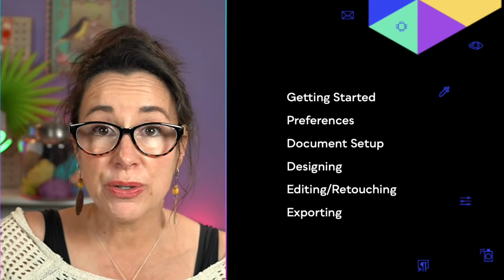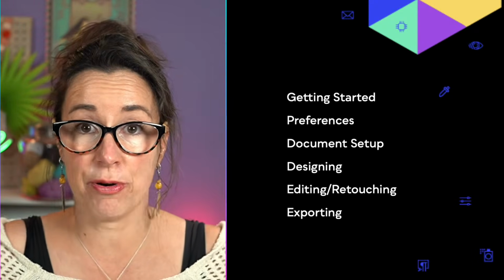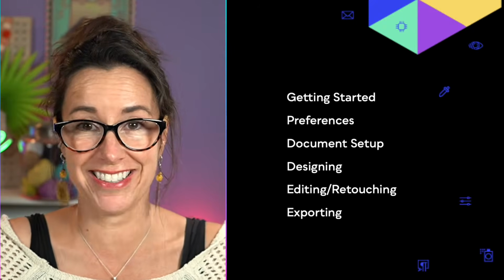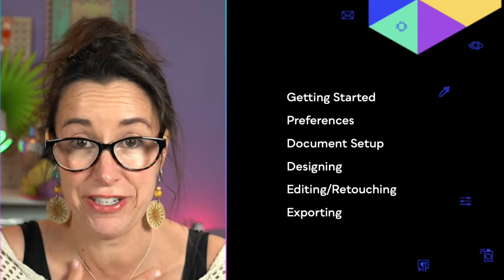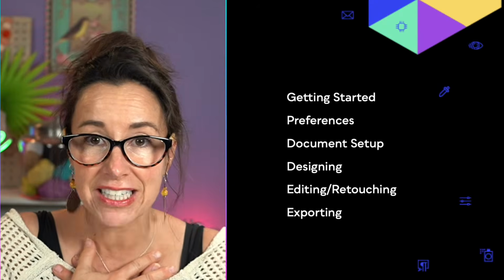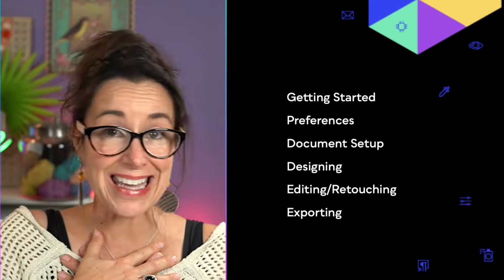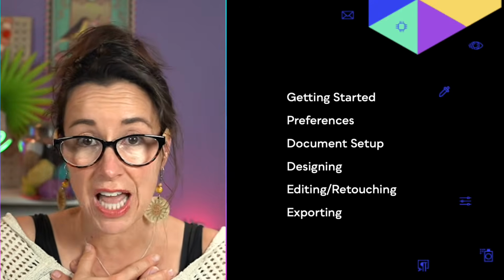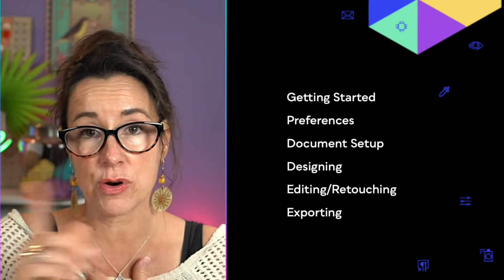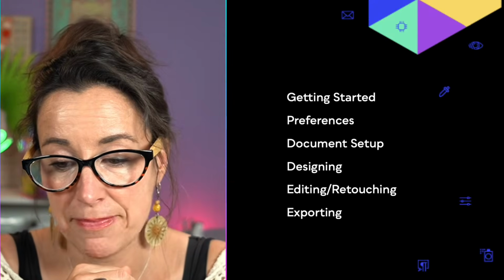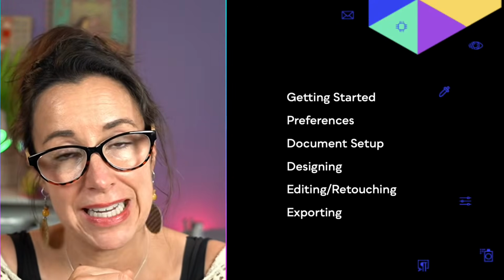Then we'll talk through the actual designing process and literally how you do it, at least how I have done it for many, many years, what the editing and or retouching process looks like if you're working with clients. And then of course we can talk about exporting. So that's what we're going to be getting into today.